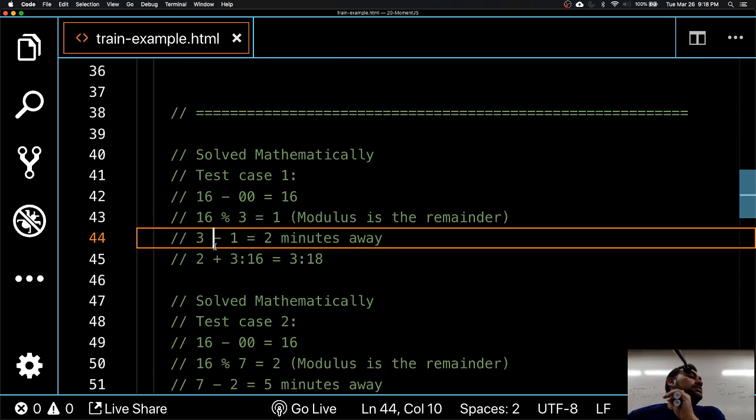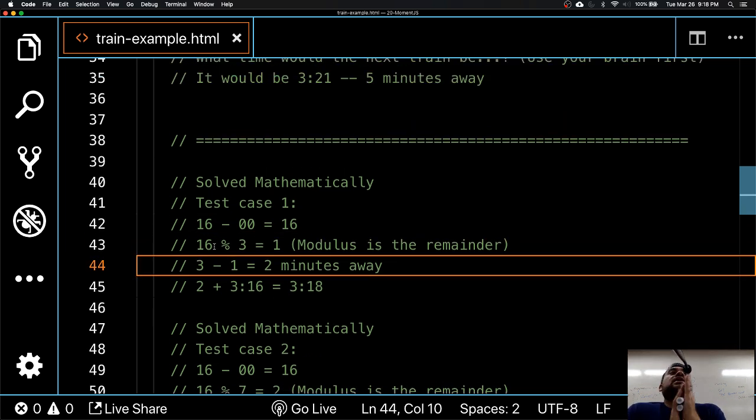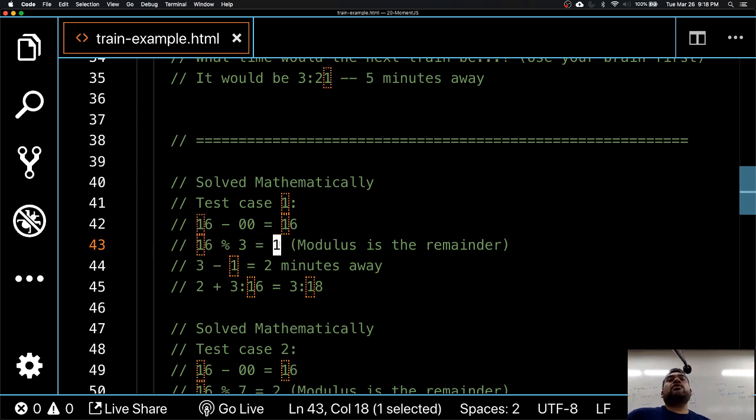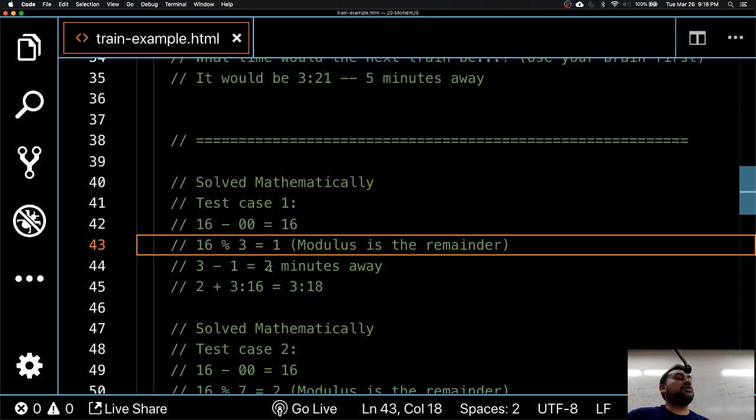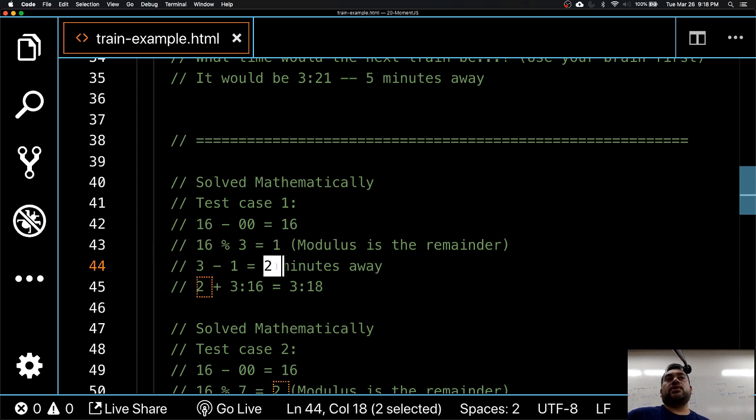The next part is the frequency and the number that you get over here. What is this number? When you divide something, if it gives you 0, this means it's right on the clock, like 16, then 32, whatever that is. This is the remainder when you mod with the frequency. If you want to find out how many minutes away it is, you subtract the remainder from the frequency. It should give you how many minutes away it is.